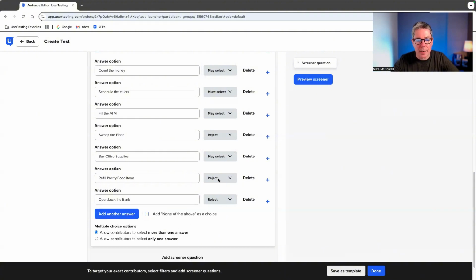And I'm going to say open and lock the bank is a may select. But my brain is telling me, I don't want someone who sweeps the floor and does the pantry items, because that's someone in the custodial staff. But you have to think about the fact that somebody might answer that, yeah, the manager maybe does everything. If there's something that needs to be swept, the manager will just sweep it. So they're going to say, yeah, I sweep the floor sometimes. So by putting sweep the floor as a reject, you may be inadvertently rejecting a qualified respondent to your study.